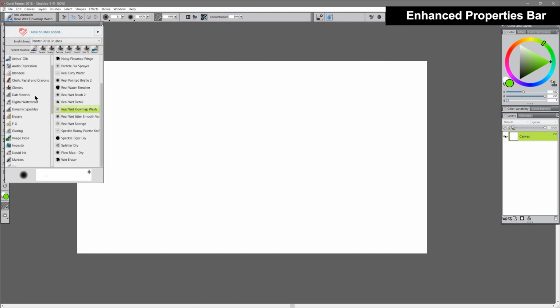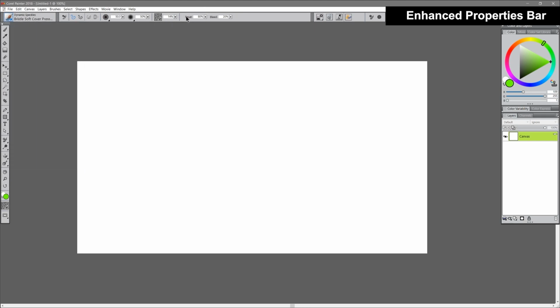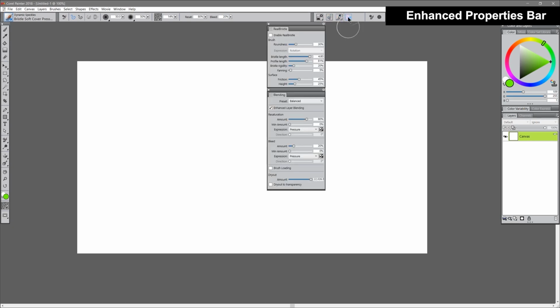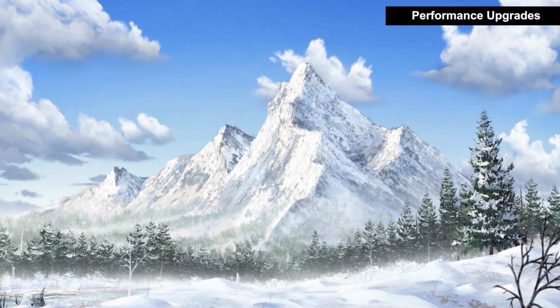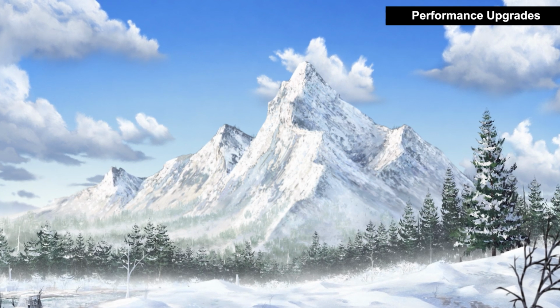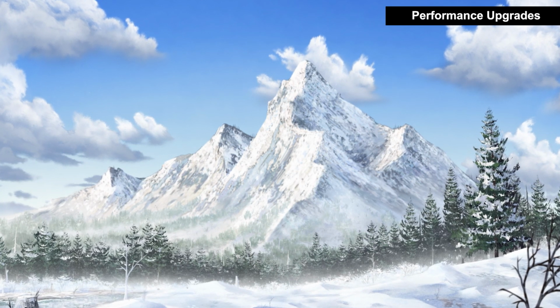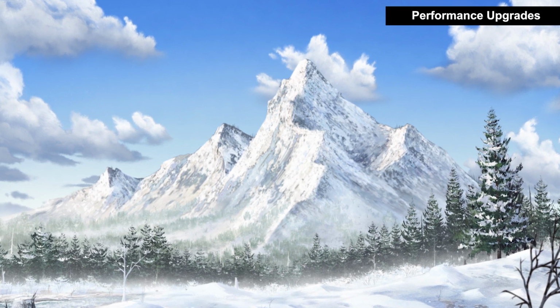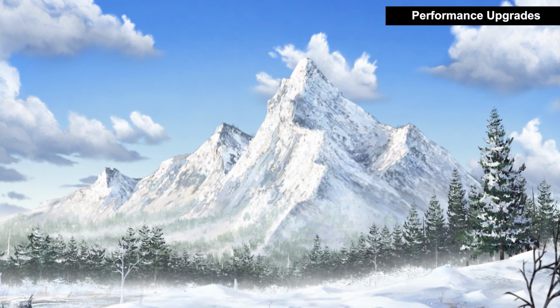For new users, this is essential because of how robust Painter is as an application. But it's not just for newbies. Even seasoned painters can appreciate saving a few clicks to get to a commonly used property. As always, the latest version of Corel Painter has received many bug fixes and performance tweaks. You'll notice an improvement over previous versions. If you'd like to see a list of all the updates, you can check that out on painterartist.com.